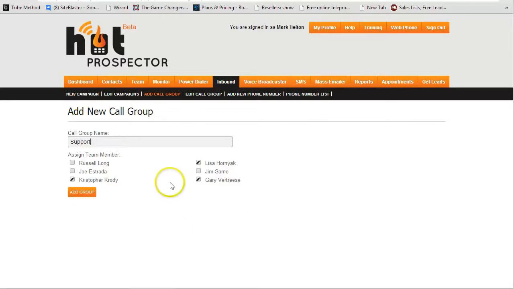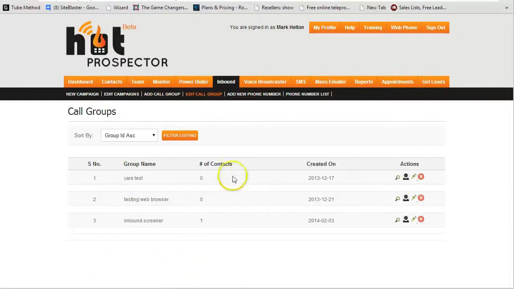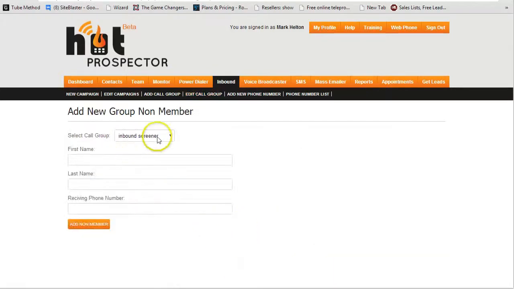Now, after you've created your call groups, there is one really cool thing that you're going to love. Let's say you have people that you want to add to your call group that are not inside of Hot Prospector. So this will actually work if you don't have a team account, or maybe you don't want to bring on a team member just to be receiving inbound calls, or perhaps you want to send a bunch of leads to 3 or 4 different businesses at the same time, rather than just send your leads to one business. Then you can come in here to the edit call group and actually just go ahead and add a group member by typing in their name, last name, and their own phone number.